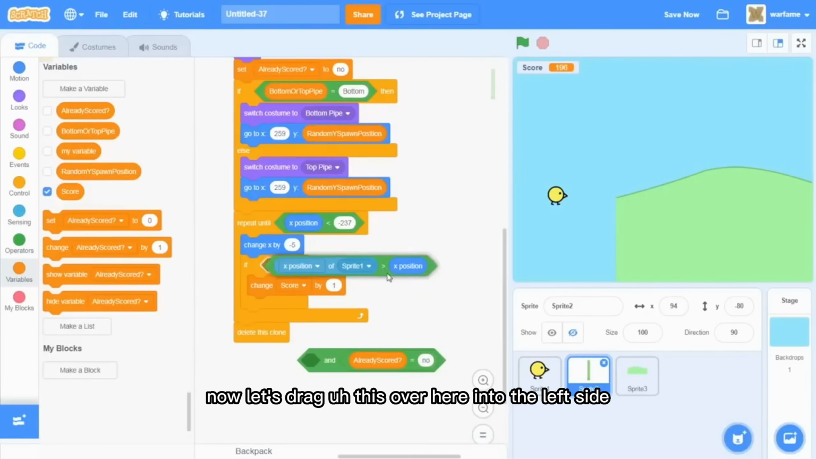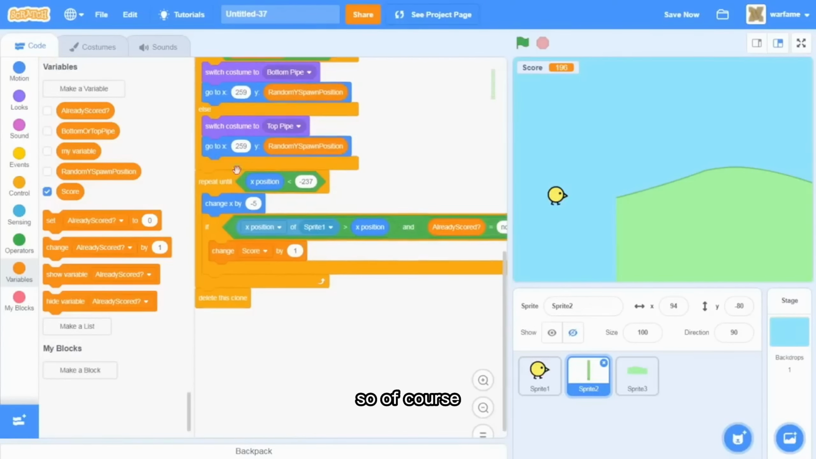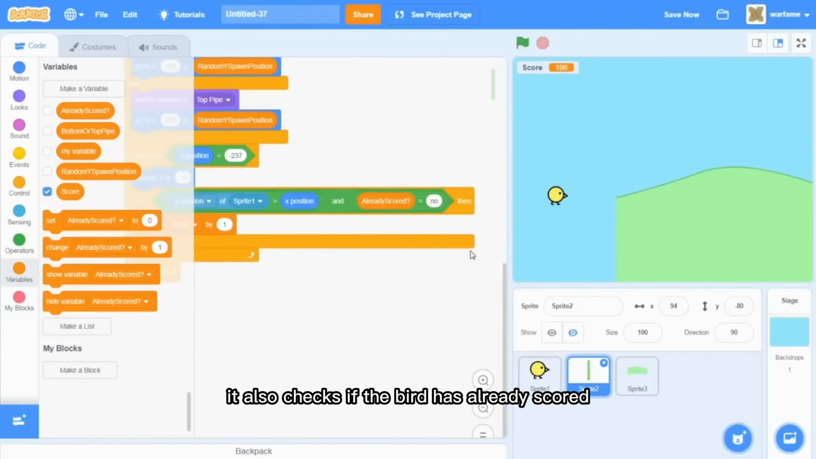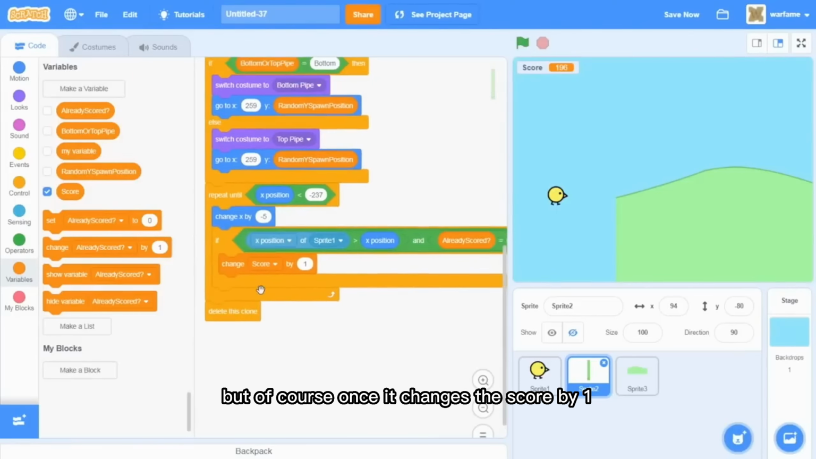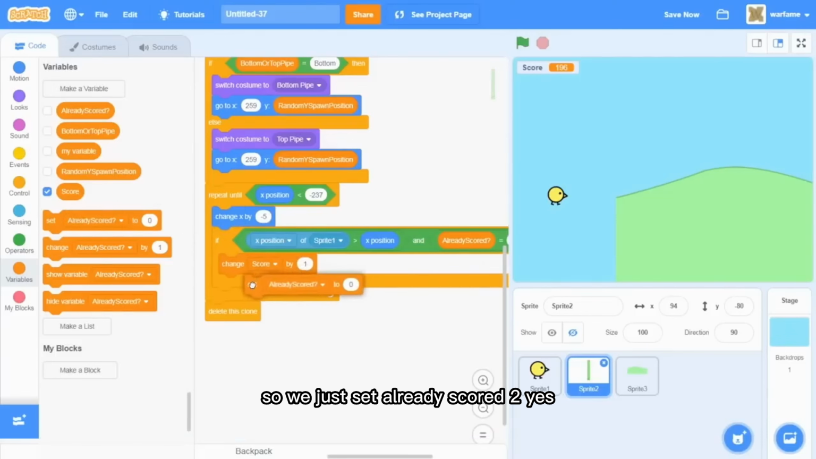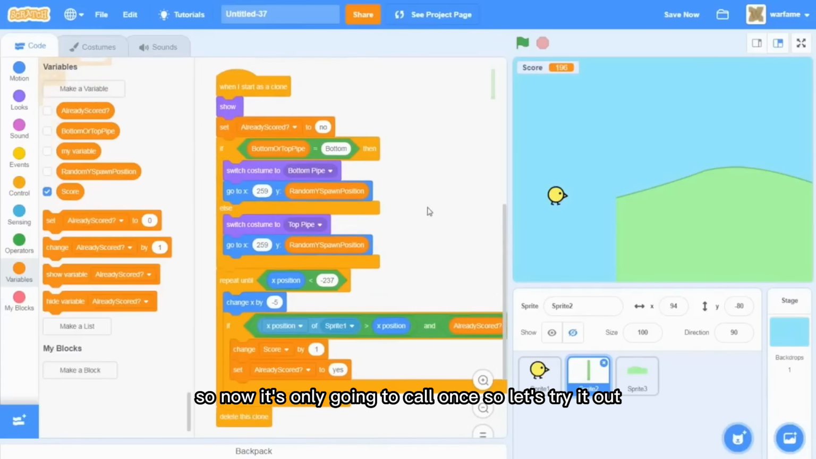Now let's drag this over here into the left side, and let's put it back. So, of course, it also checks if the bird has already scored, and if it's no, then it changes score by 1. But of course, once it changes the score by 1, then it has scored. So we don't want this to call again. So we just set already scored to yes. So now it's only going to call once. So let's try it out.